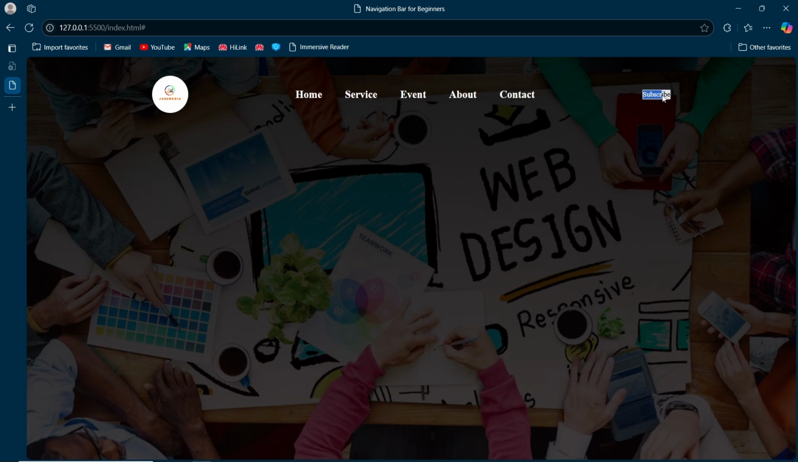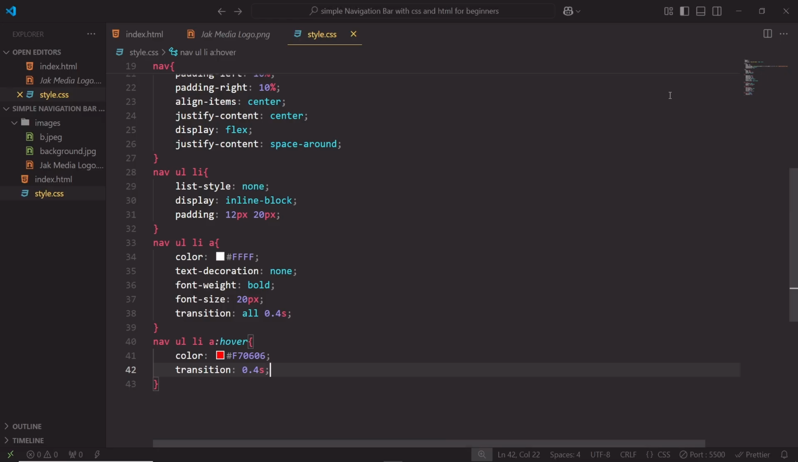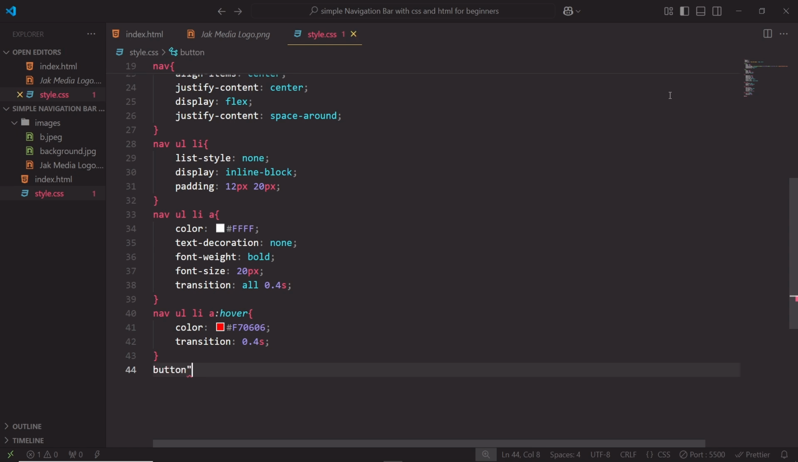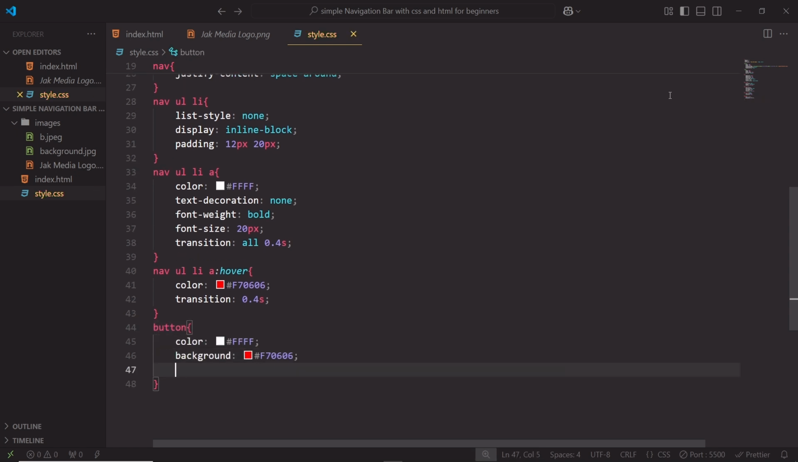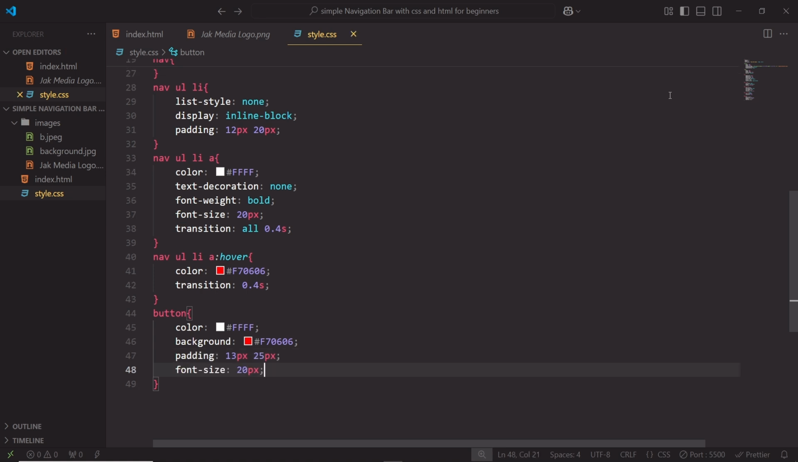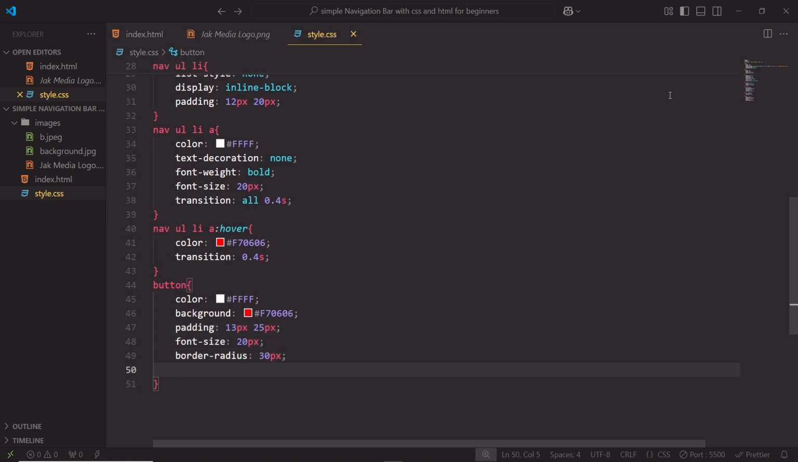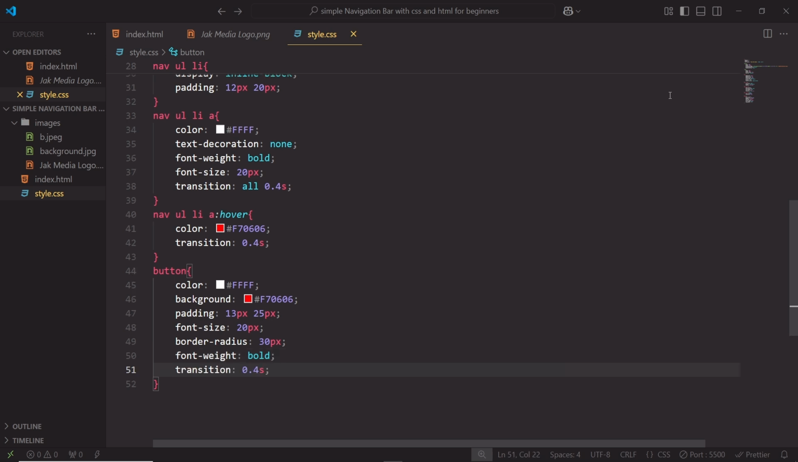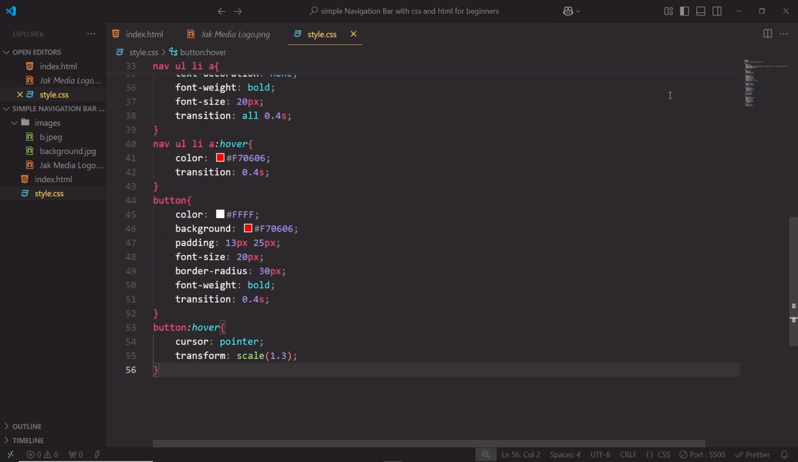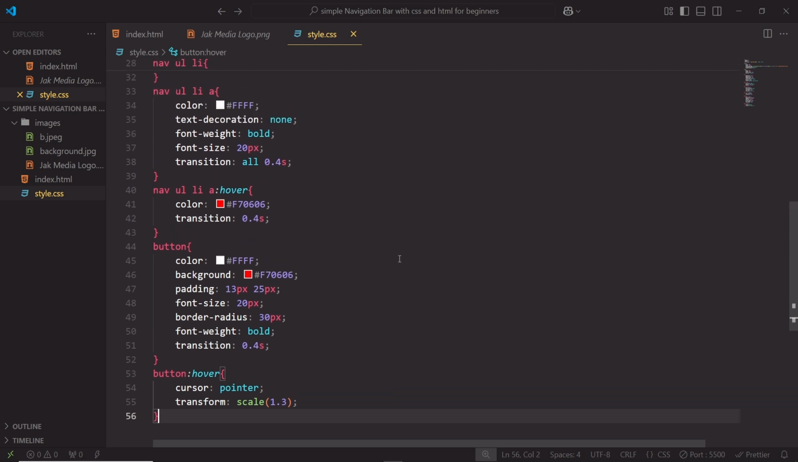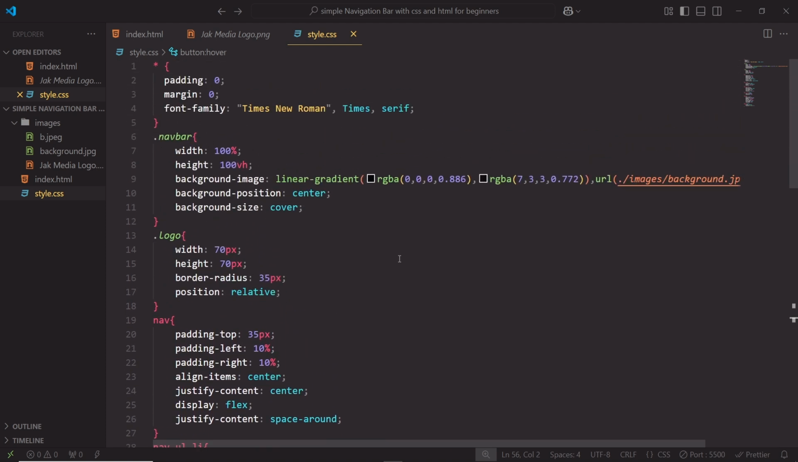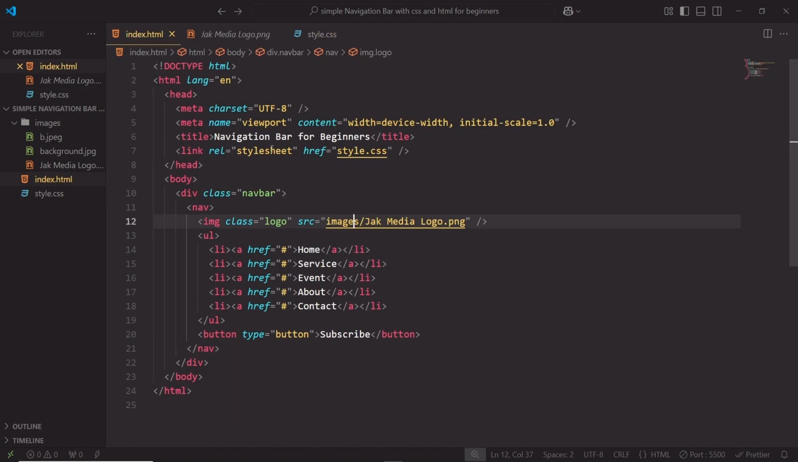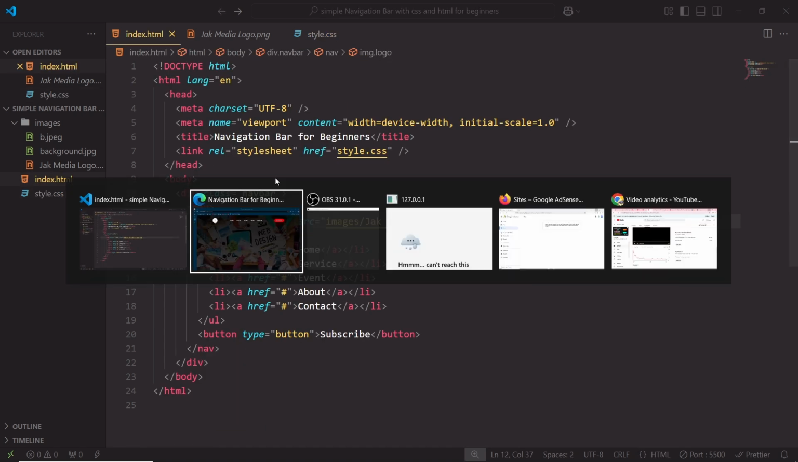Now let's style the subscribe button. The transform, scale 1.3 property is what creates the zoom in and zoom out effect when you hover over the button. Let's go through the code to ensure everything is correct. Now, let's check out the results.